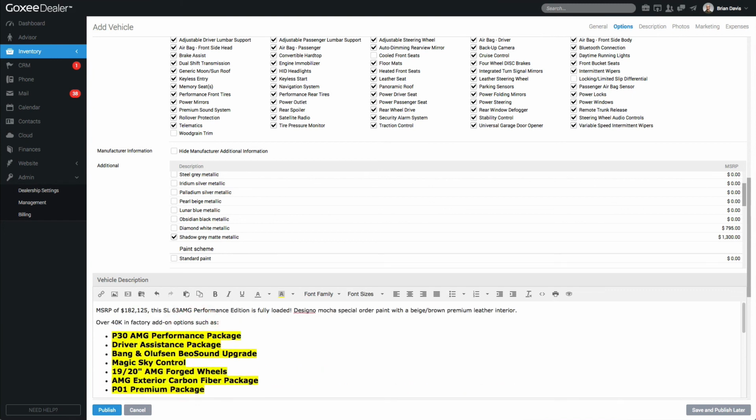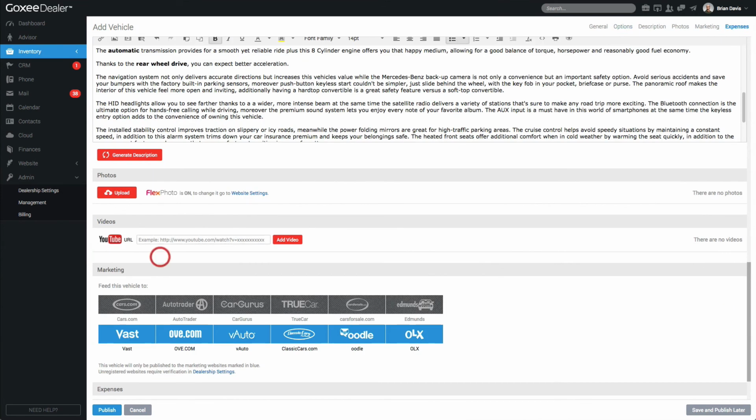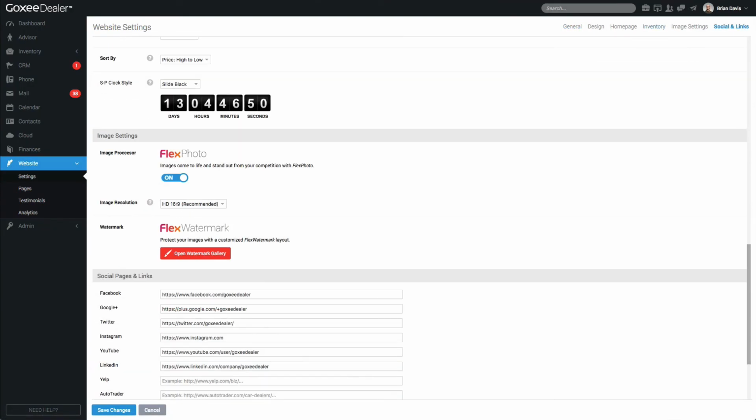So let's go ahead and point this out. This is really important. Bam, we'll take that. Great. Let's scroll down. Now, photos. Flex Photo is a software that we developed, and it's on by default. You can always change this by going to website settings, scrolling down to image settings and turning it off. But we really suggest you guys keep it on, because Flex Photo actually sharpens the vehicles, gives it a little more color, a little more contrast, so it makes the pictures look even better, right?